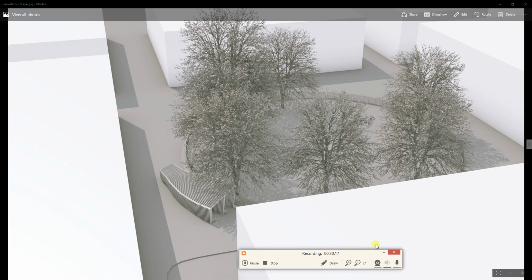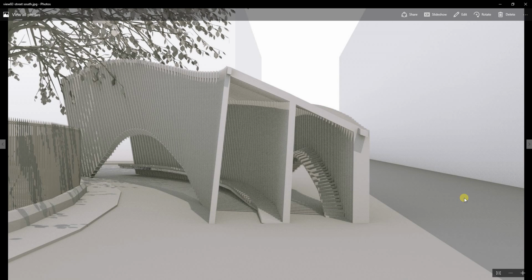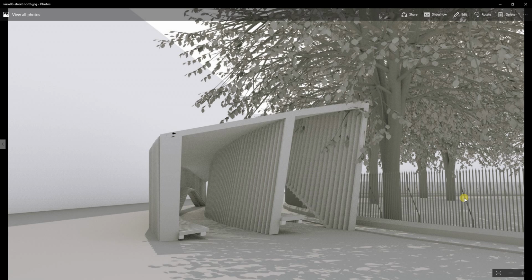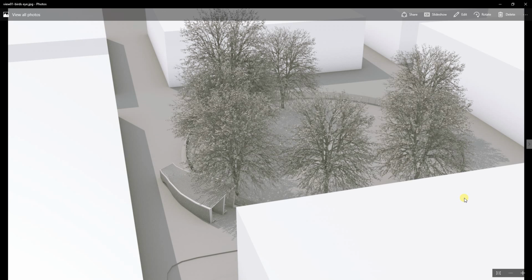Okay, so back just to show you the results of the batch renders with the settings that we discussed. So this is view 01, view 02, and view 03. Great, so hopefully by the end of this tutorial series you're able to create your own concepts similar to this one and display them in a very nice way.